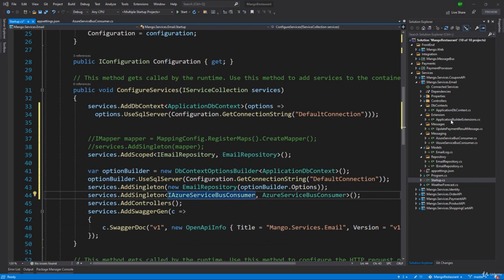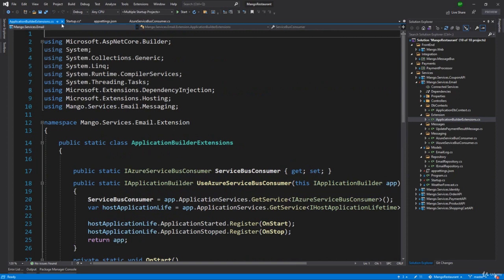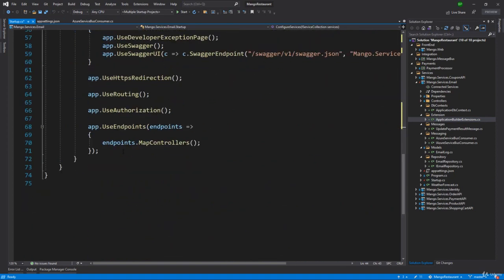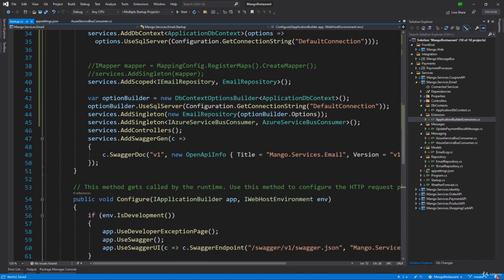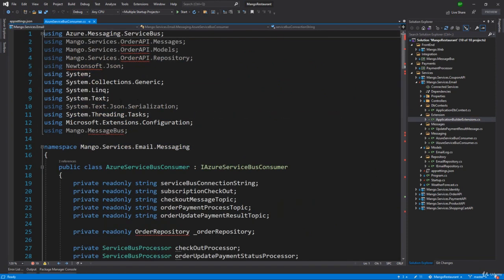Then inside our extension, we have the use Azure Service Bus consumer. We need to call this in the startup as well. So right here, we will call that and add the using statement. Perfect. So with this, our startup file looks great. The only thing that we have to work on now is the Azure Service Bus consumer. Let's do that in the next video.